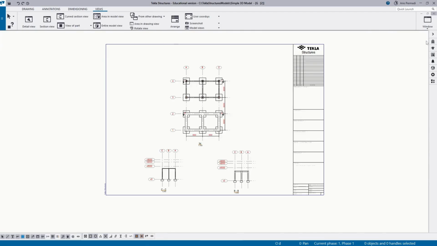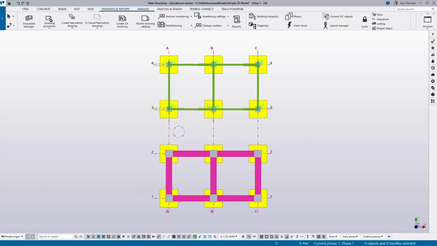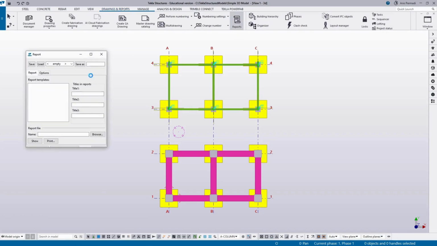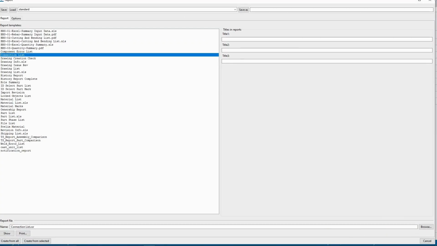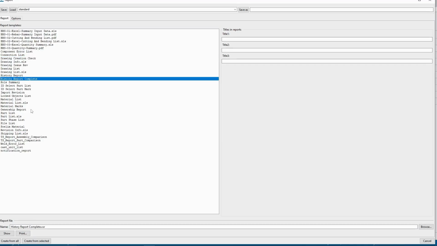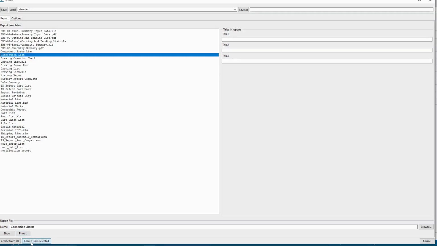After that you can close the GA drawings and press Ctrl+P, and then you can build the reports also. Just click this on the drawing and reports tab and click the reports. After that, you can maximize this. You can build a material list, drawing list. For example, I will just build a connection list. To generate reports, you can choose one of these report templates. For example, if you want to see the connection list, you can click this one and then choose create from selected, and then after that you can choose print.